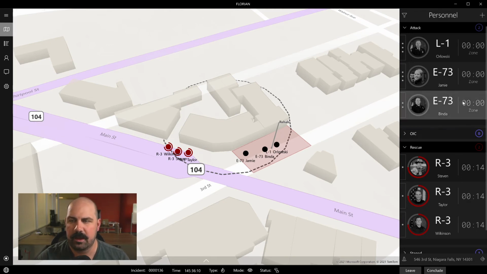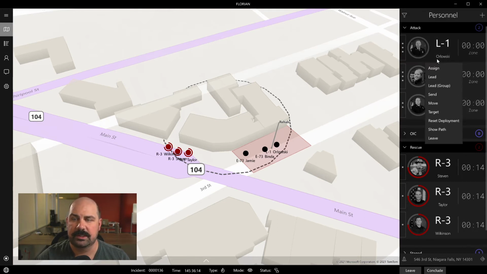Another thing is that if we want to change one of our resources, let's say here, we can assign them. We can make them the team lead, the group lead, we can send them to a specific coordinate, we can move them manually, we can target them, reset their deployment, which is the amount of time they've been in this operational zone. We can show their path, or we can make them leave the incident.